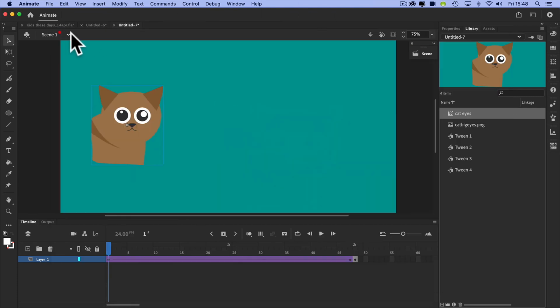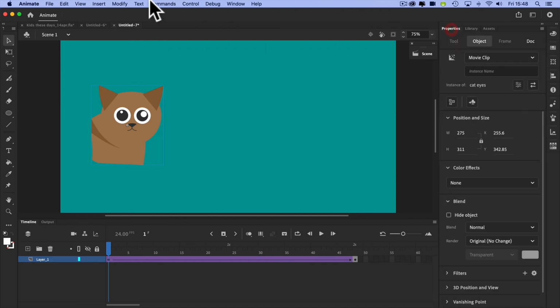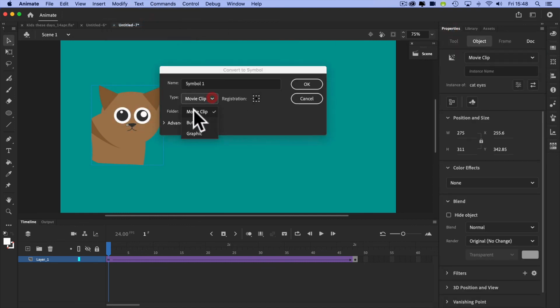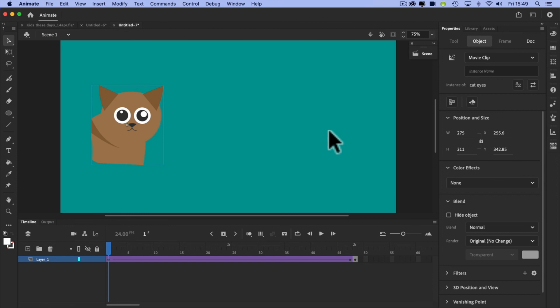So again, that's the other type of symbol that we're using. Remember, modify, convert to symbol, and we've got movie clips and graphics. We're not so worried about buttons. We do need to use both of those within our animation.